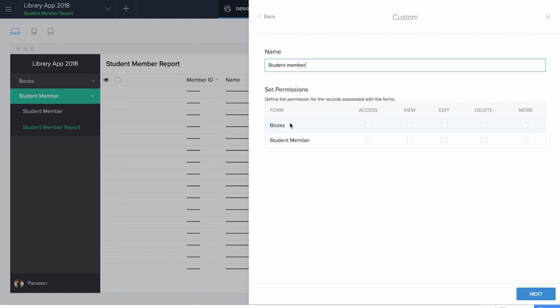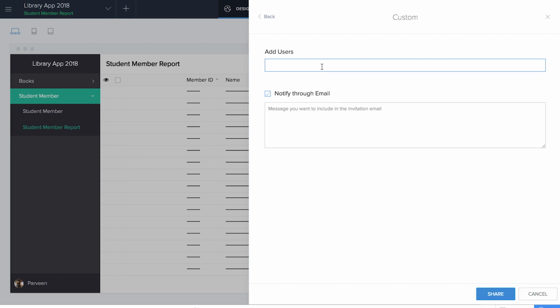Now I want the students to have access to the books, so I will choose the view books report here because I don't want them to access the books form per se, because I don't want them to create new books or resources. I just want them to browse through the books catalog, so I'm giving them view option of the books report, and then that's it, because I don't want them to access the student member form. Then hit next, and then you can add user.